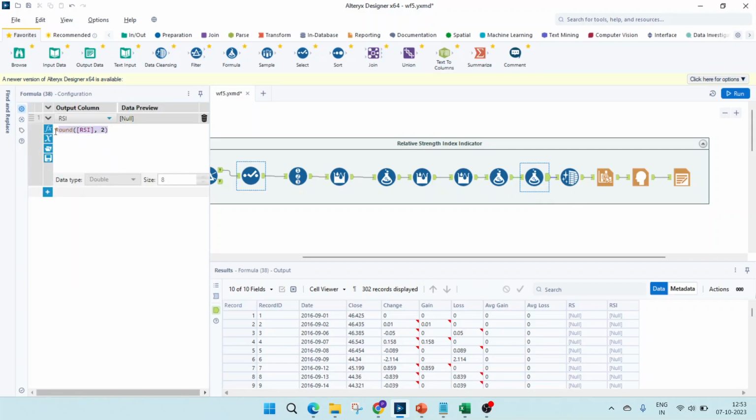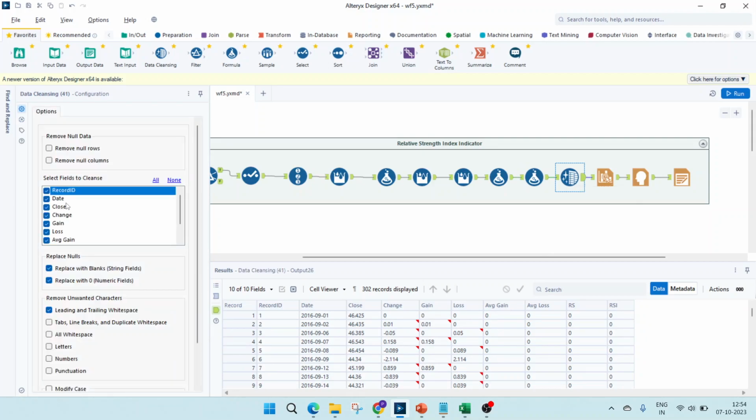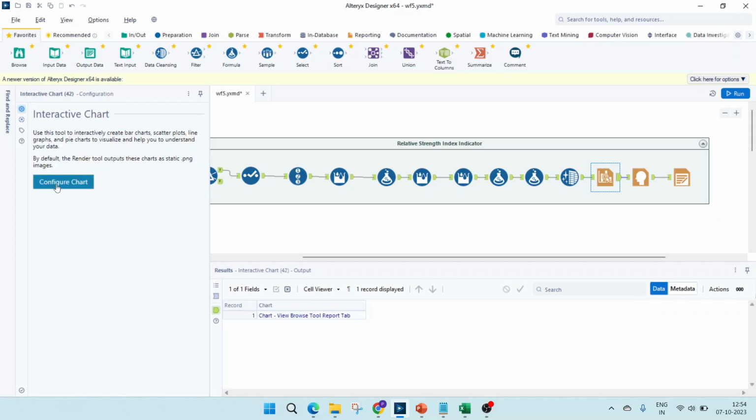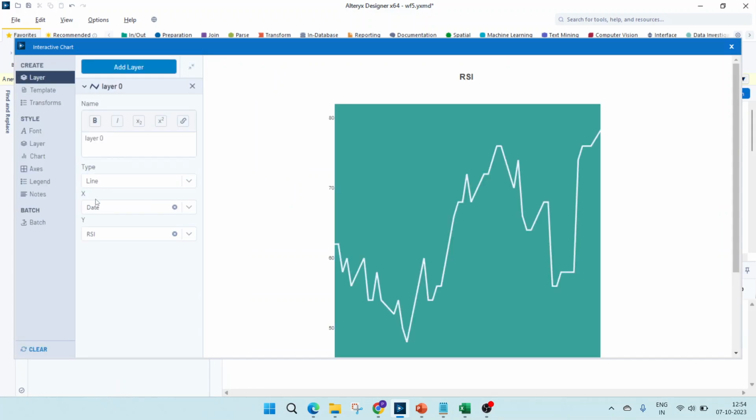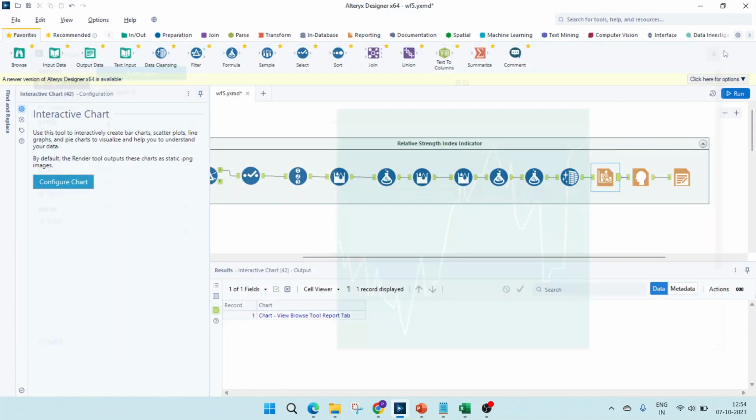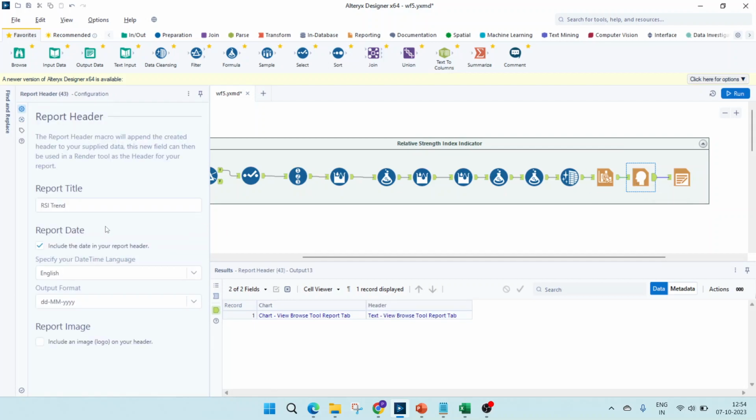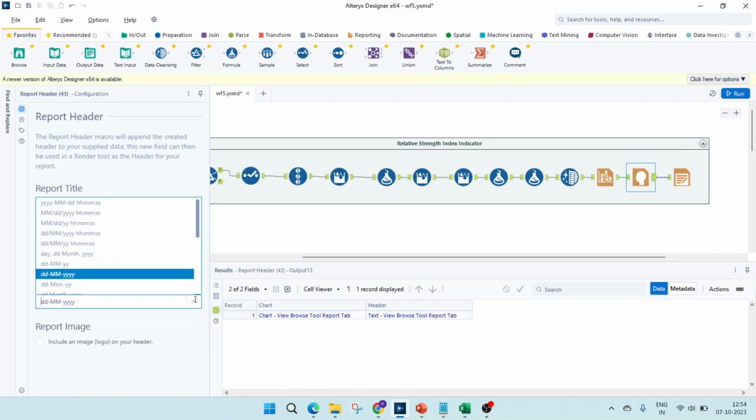I'm using the round function to make this RSI a 2-digit rounding off, and just using the data cleansing tool so that I can remove the unwanted leading and trailing spaces. After that, I'm using the configure chart where I'm using the line chart. In my x-axis I have the date and in my y-axis I have the RSI. Other parameters you can just format. Next is a report header where I'm giving a report title including the date, and this is the format of the date.